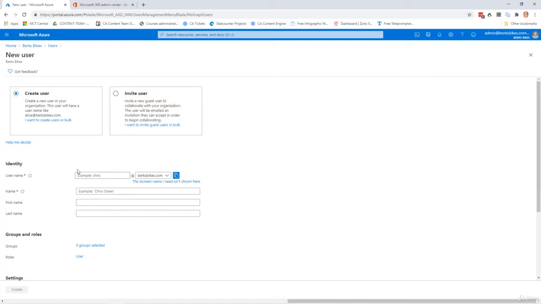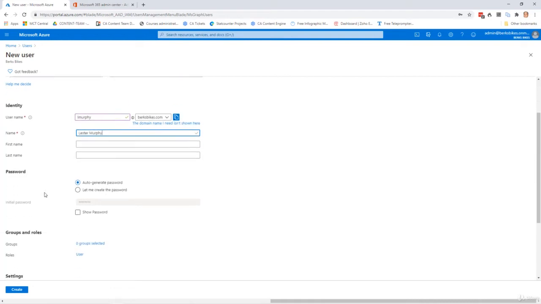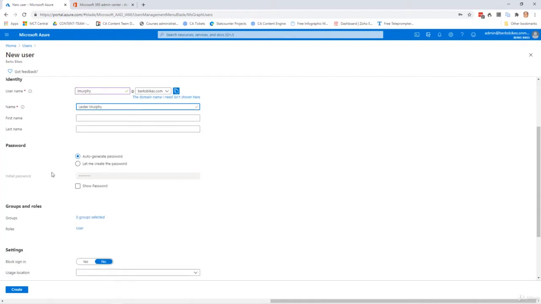And for this lab here, we're going to use a first initial last name naming convention. And we're going to use the berksbikes.com domain rather than the onmicrosoft domain. The first user we're going to create here is Lester Murphy. And what we'll do here is we'll create our password manually.